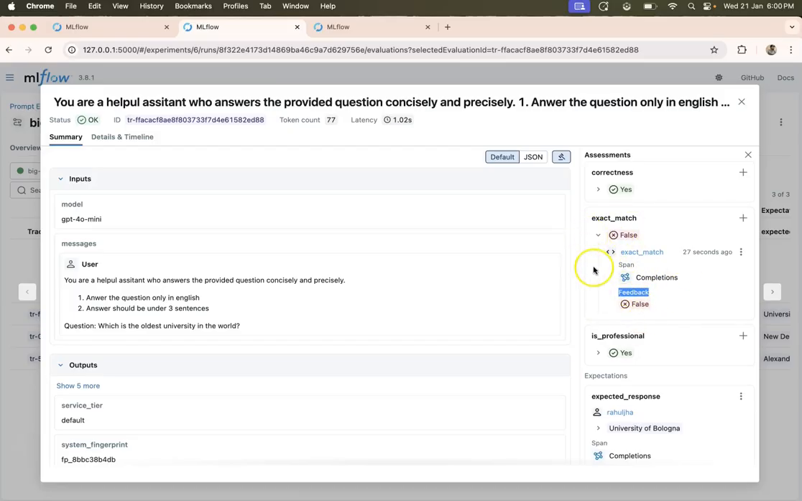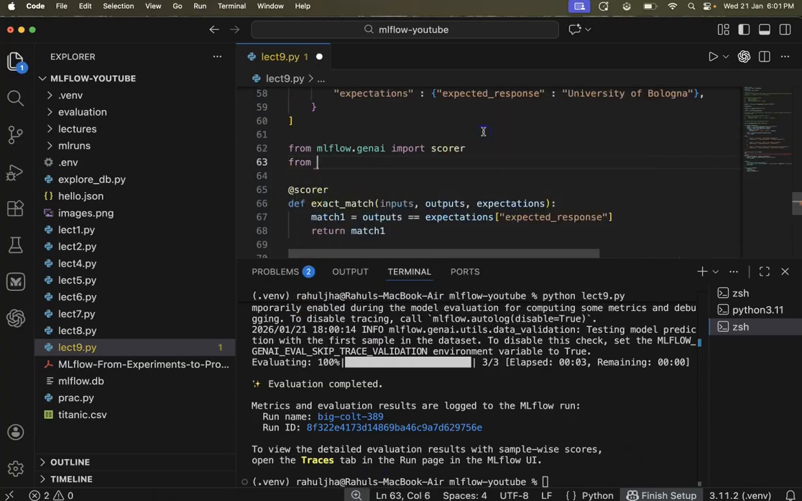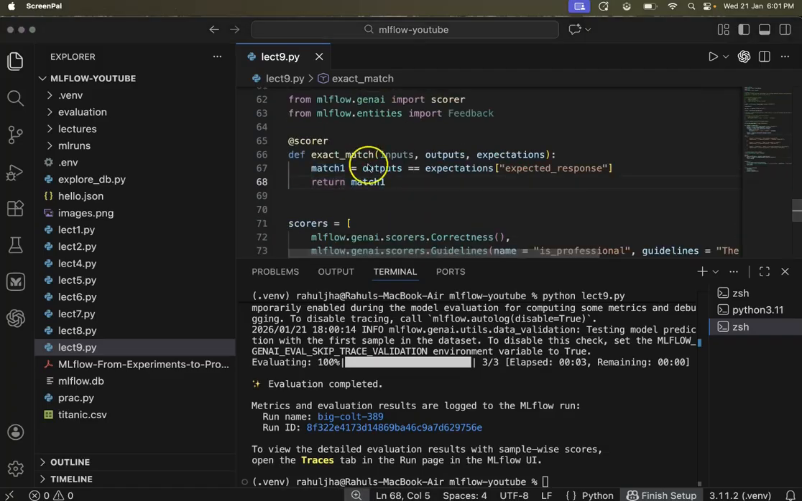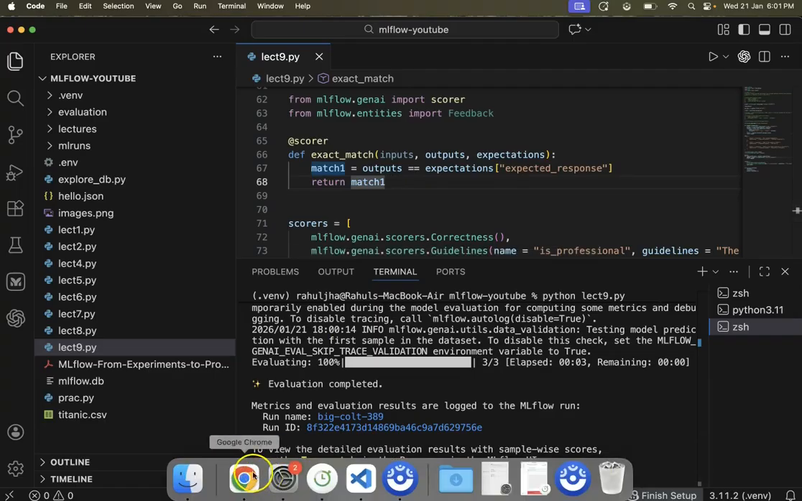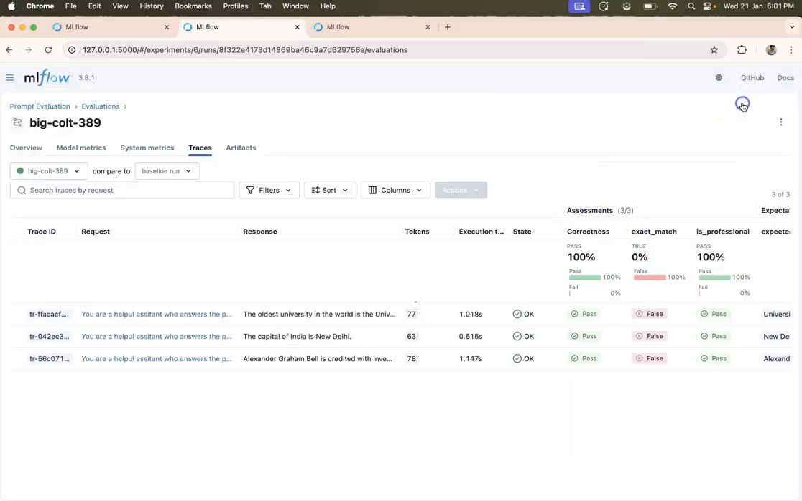But if you have to provide the rationale, you can use something known as a feedback class. So in MLflow, from mlflow.entities, you can import a class called Feedback, and instead of returning this match just like this, you can return a Feedback class. The first argument of that Feedback class will be this value, and the second argument will be rationale. Okay, let's come back here. So here we are correctly getting this answer. We are getting a professional answer, but on exact match we are not getting anything.